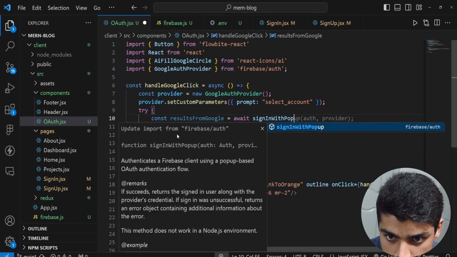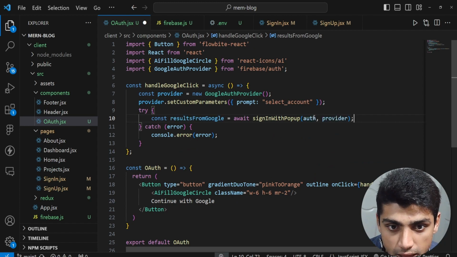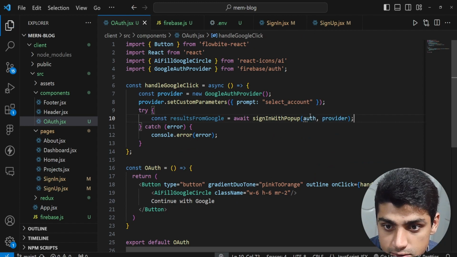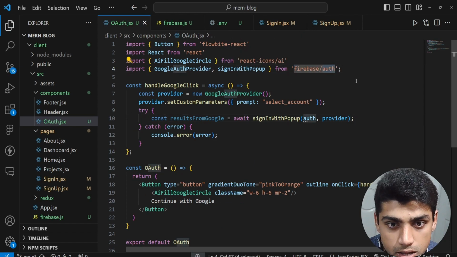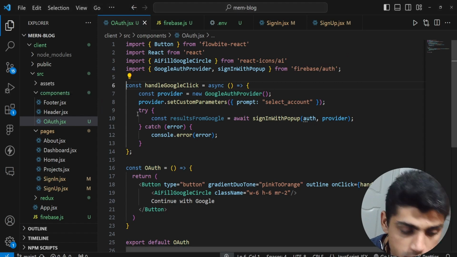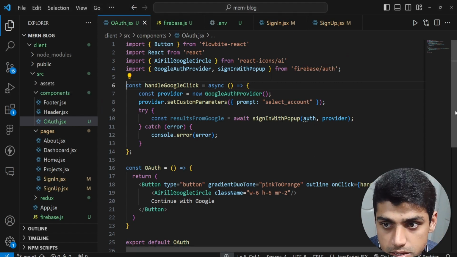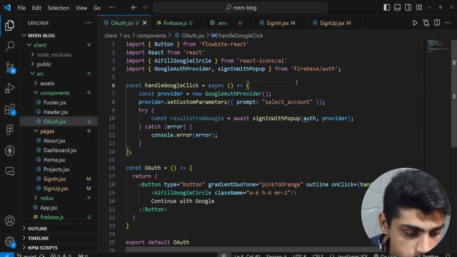Okay, this is also going to come up, let me show you. It's going to accept an auth and a provider. Well, we already have the provider, we don't have an auth right now. So where's this sign in with pop up? Well, control and space, it's also from Firebase auth. Okay, and now what we want to do is add in one more important thing, which is auth. So we could go here in the auth, which is right here, handle Google.